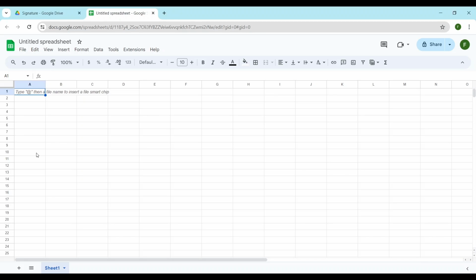The first thing we need to do is create a spreadsheet like this one and give it a name. In this case, we'll call it Signature. Here, we'll enter the user's name. Additionally, we'll leave space to add a title and a space to add the question we want to ask, which will be related to the signature.